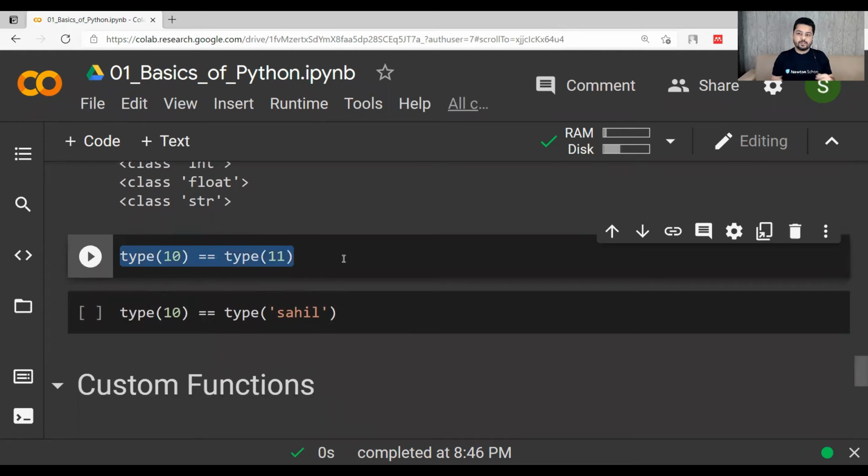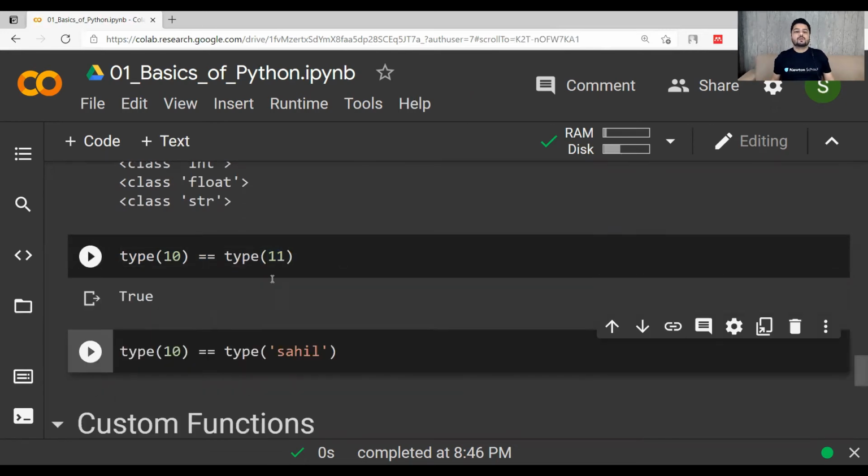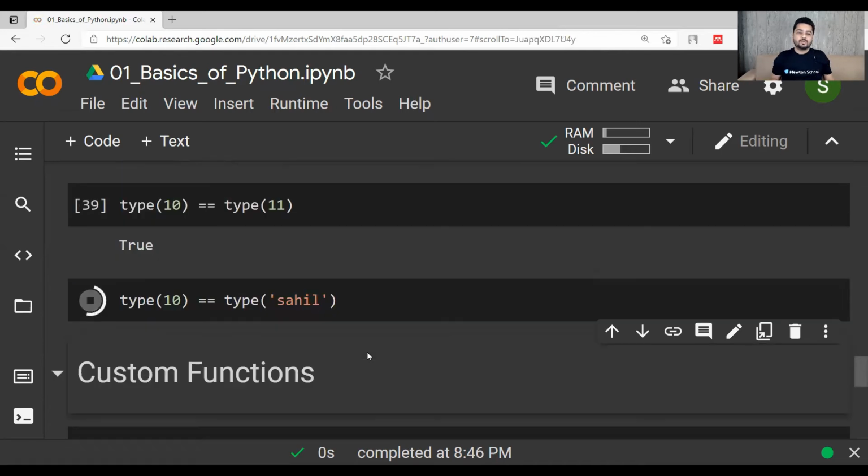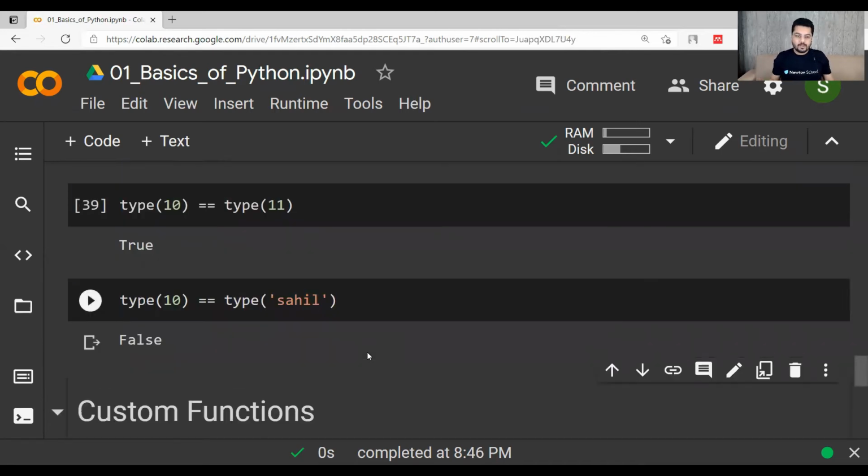Now we have seen the equality operator. Type of 10 equal to type of 11. Decode this now. Type of 10 is integer. Type of 11 is integer. Both are equal, so the answer will be true. Again, type of 10 equal to type of "Sahil". So this is integer, but the right-hand side is string. So the output will be false, because integer is not equal to string, right?